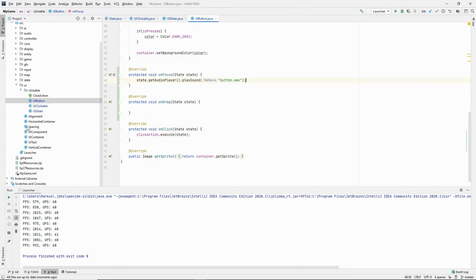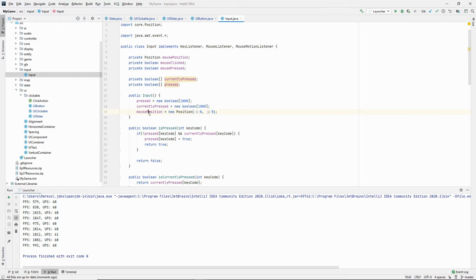And as a quick fix, I'm going to go into my input class, and where we initialize the mouse position, I'm actually going to initialize it to -1 and -1, so we are sure that we are not overlapping anything.